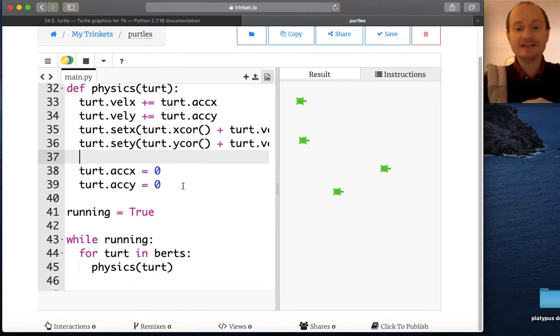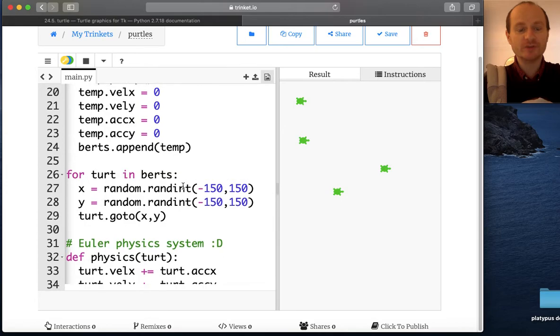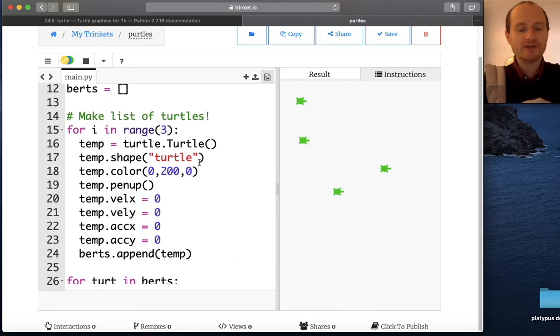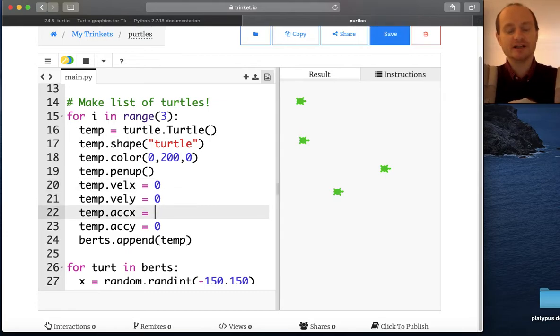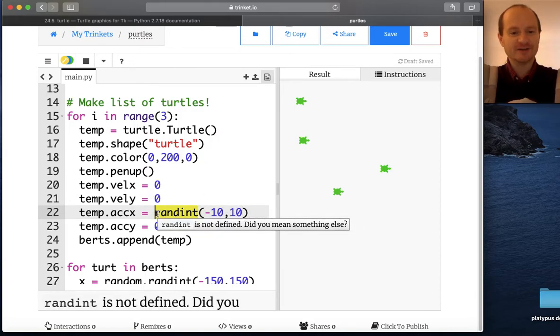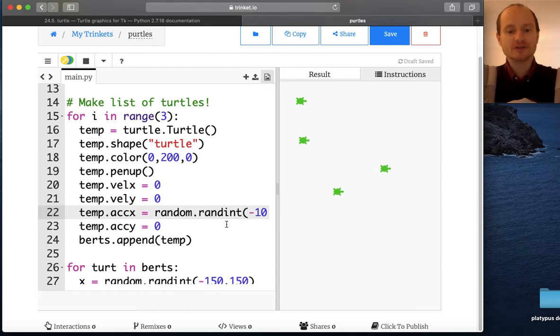But we haven't added any forces. So actually what we could do, when we create our BERTs, we could then add a random amount of acceleration, let's say. So we'll say rand int between minus 10 and 10. I don't know how strong a force that will be. And of course, we need to use the random dot module.